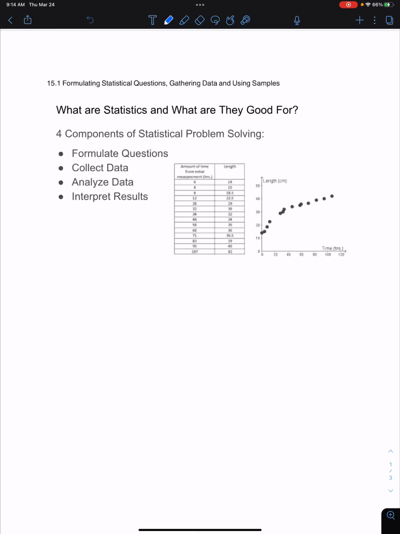Welcome to chapter 15. In this chapter, we're going to talk a lot about statistics and statistical analyses. So in this first section, we want to talk a bit about statistical questions and how to gather data and the importance of sampling. So first, let's talk about what are statistics and what are they good for?